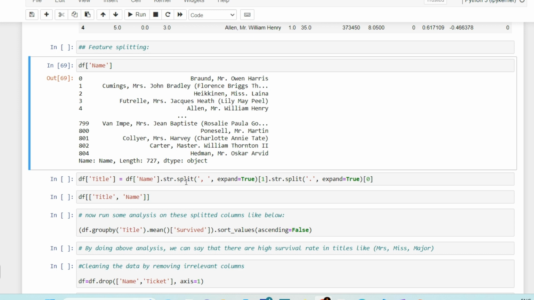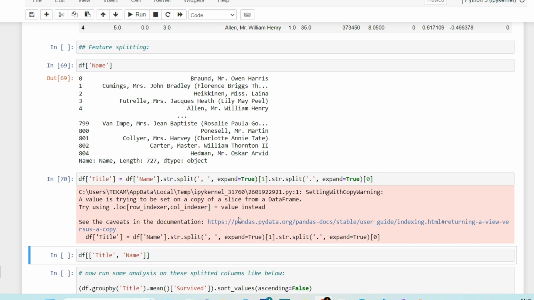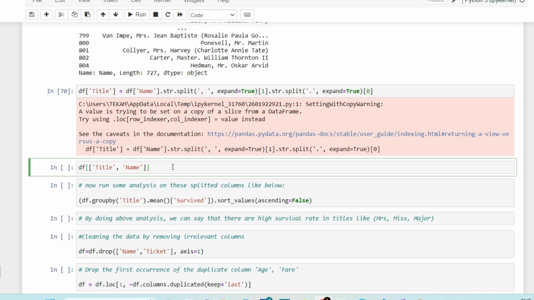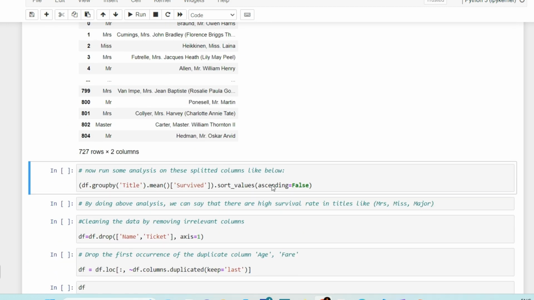What I can do is split it using the split method: dot string dot split, splitting on the delimiter of dot and comma. Let me split it and convert it into a title. So I can show two different things, title and name. The salutation is separate and the name is separate.